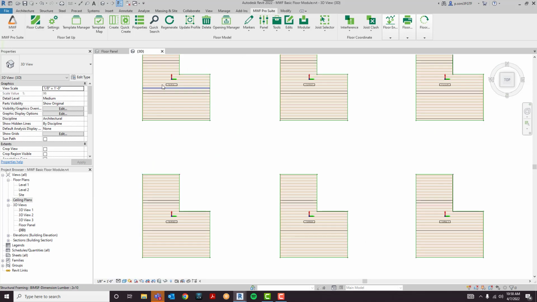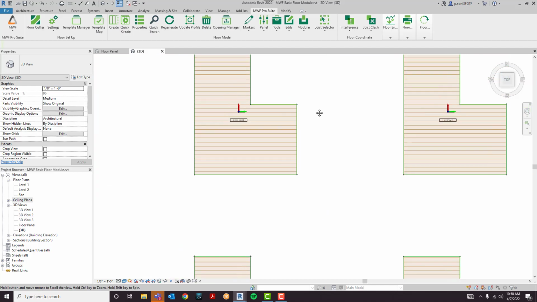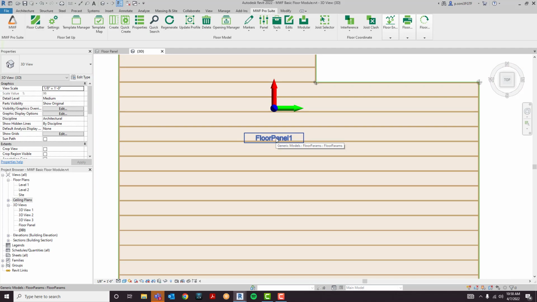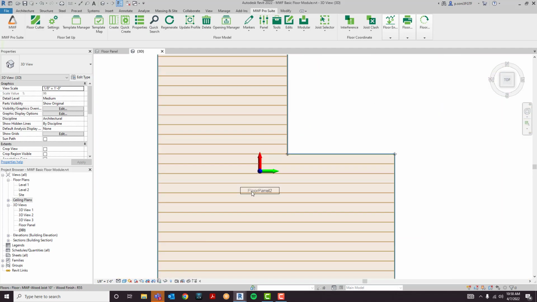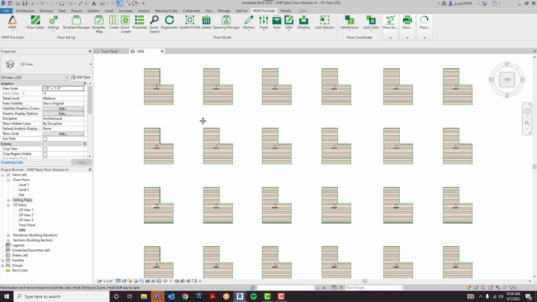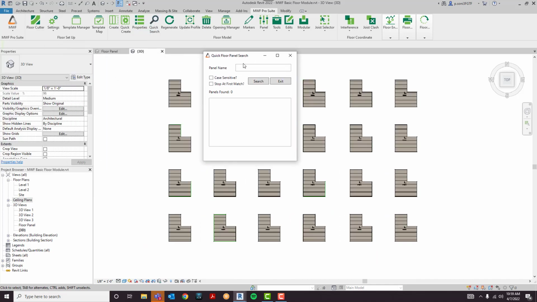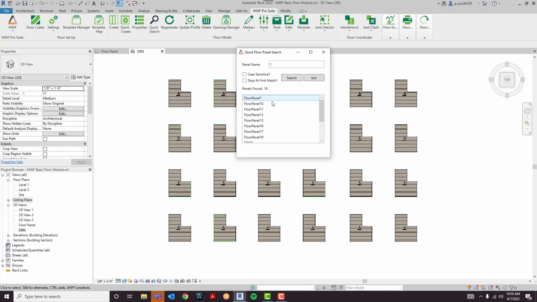If I exit and zoom in, I have all the floors, panels, and frames that have been created. As you can see, this is floor panel 1, floor panel 2, and so on. So let's open Quick Search again, and for example, let's just press 1 and hit search. It will show how many panels have been found, which is 14, and you can see all the panels here which have the number 1 in them.